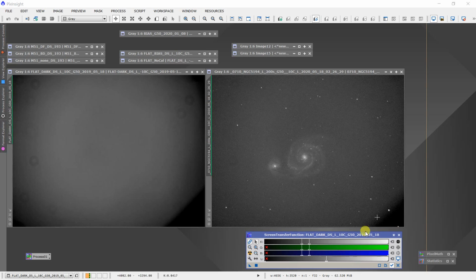And you can see over here there's this shadow of the off-axis guider. There's a bit of vignetting in the corners. If you're able to see it in your version of this video, there are some dust donuts in the frame. So there are various defects in this raw light frame that we want to correct with the flat frame.